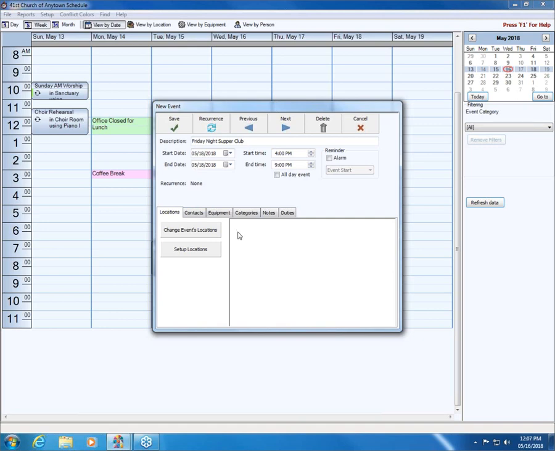All right, if we move down to the bottom half of the screen, we have locations. We have some different tabs: location, contacts, equipment, categories, notes, and duties. And I've already gone through page 20. I'm going to look at the book to let you know what page we're on now. So now we're at 21, location.